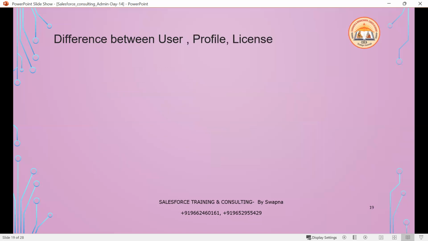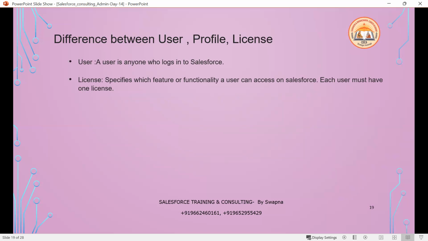So far what we have seen is users. A user is anyone who wants to log into Salesforce. Whereas licenses specify which features or functionality a user can access on Salesforce. So each user is associated with a license. And the profile is a group or a collection of settings and permissions that defines what a user can do on Salesforce.